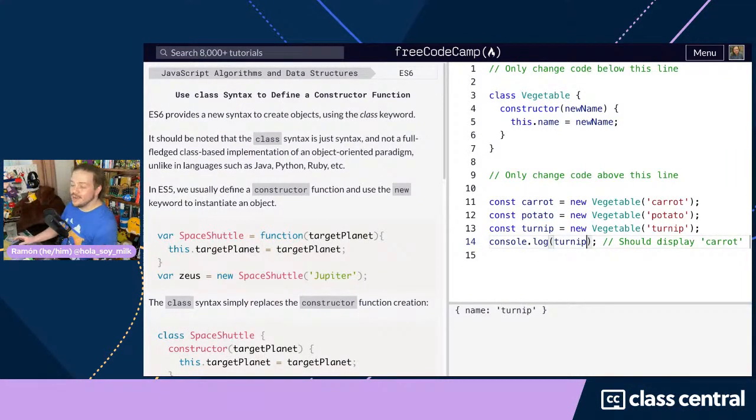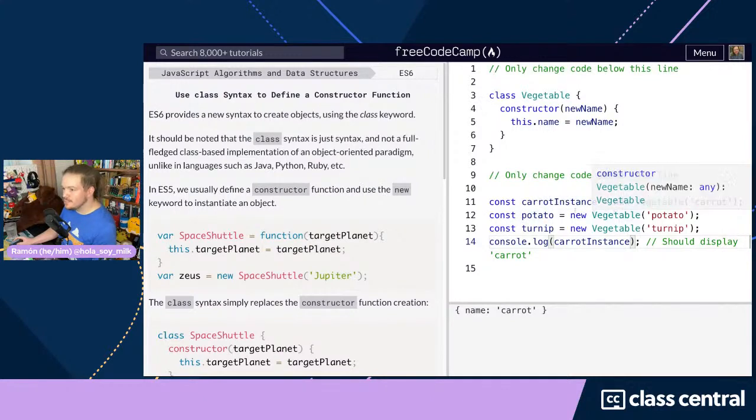Turnip name is turnip. Now what's cool, and these don't have to have the exact name, huh? Vegetable instance, for example, carrot instance. This is a variable that holds that instance, right? So to be very clear, carrot instance is an instance of the vegetable class that has been passed carrot as a name. Potato is an instance of vegetable. Turnip is an instance of vegetable.